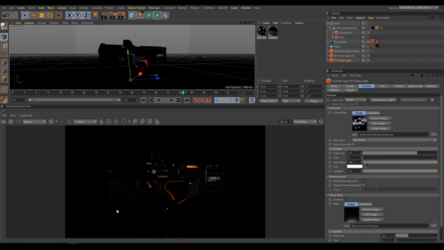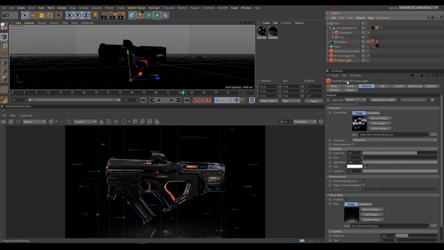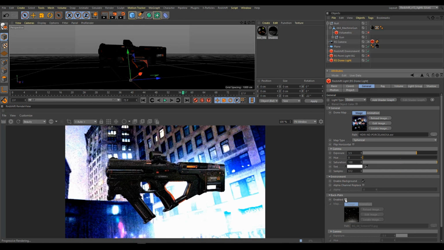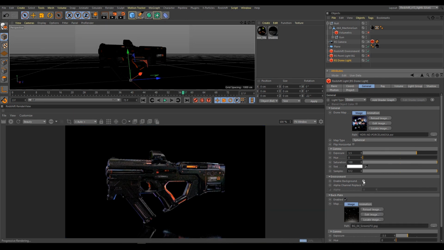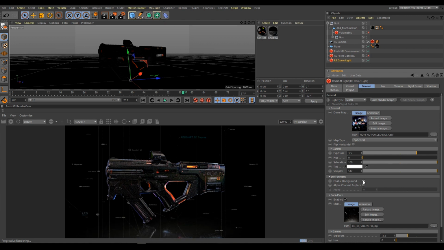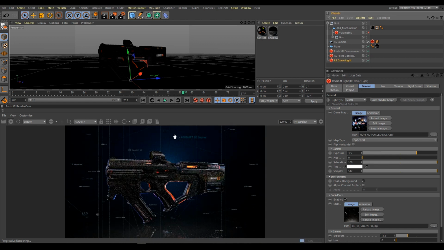In our render view, we can see how our scene looks with default lighting, without post effects or volumetric lights. If I activate the dome light, you can see how drastically our lighting changes, how different the reflections look now because of the HDR map contribution, and also our lighting looks much more colorful. Let's activate the backplate. And as the next step, we will activate our volumetric point light, which is behind the gun to separate the gun from the background.